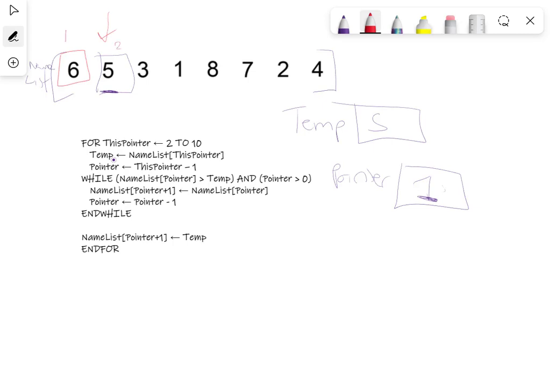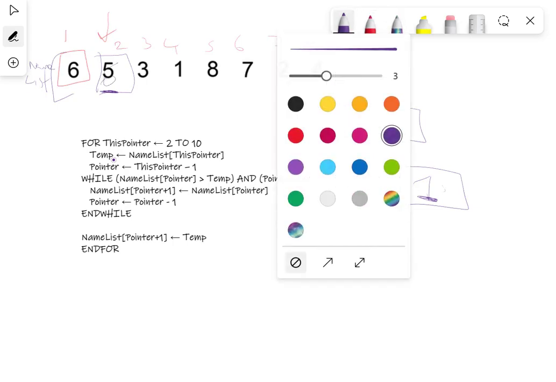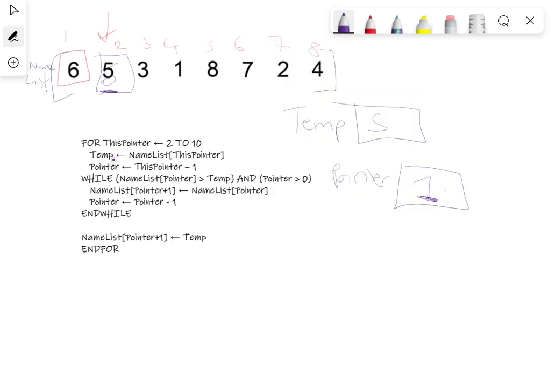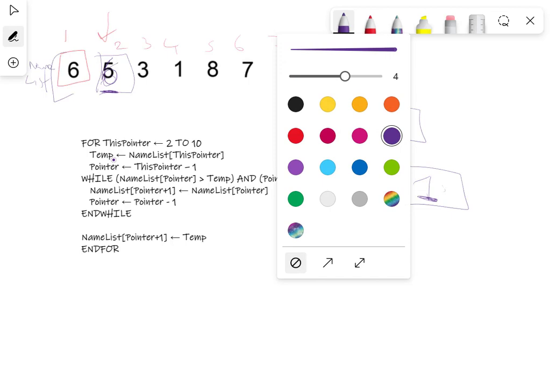Remember, pseudocode, it goes like this: 1, 2, 3, 4, 5, 6, 7, 8. So it's going to put number 6 into position 2. I'm going to make this pen a bit thicker. So 6 goes in here. Let's make it a bit thicker.